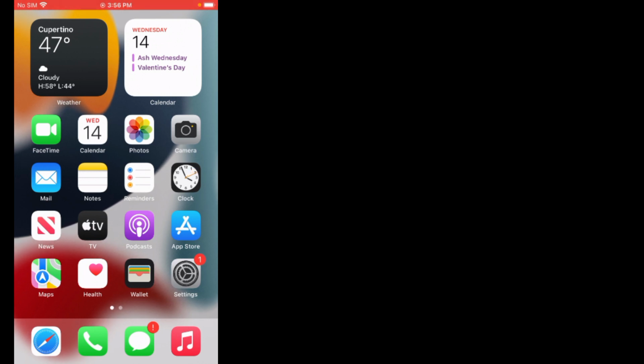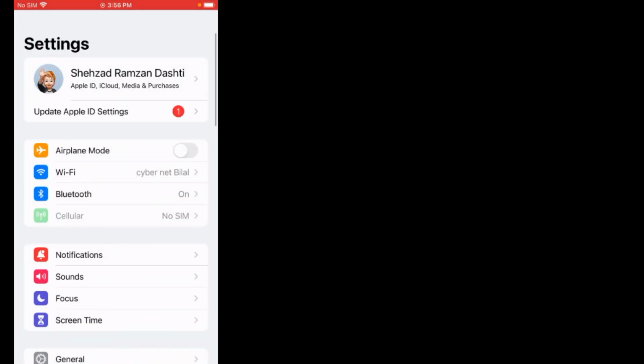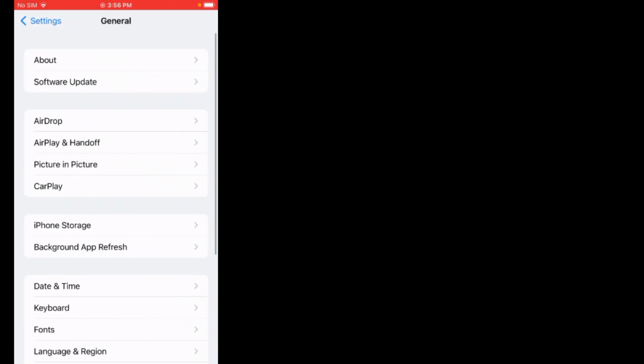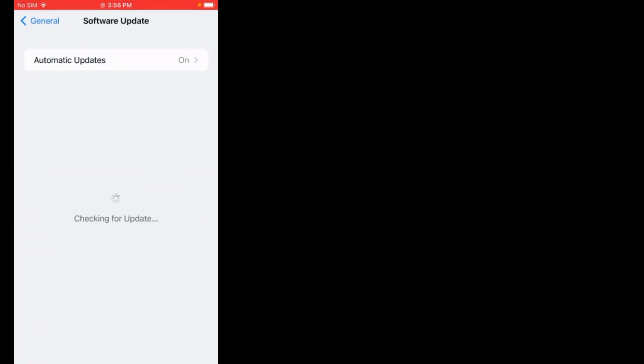Solution number 5 is update your iPhone. Firstly, tap on the Settings app. You can see it appears on screen. Scroll up, tap on General, tap on Software Update. If an update is pending, download and install the update and problem is fixed.